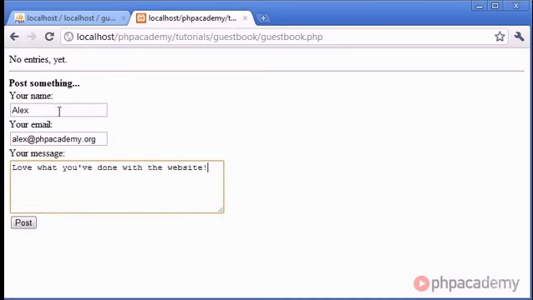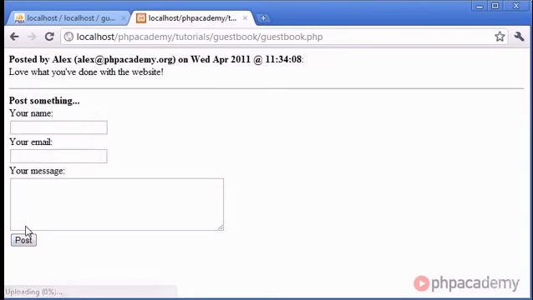Okay, so I've entered a name, an email address and a short message. Let's go ahead and click post. Okay, so you can see that we now have this posted by Alex, the email address here in brackets, and then it's giving us the date and the time that this has posted, and this is using a timestamp value. So we'll have a look at that in its raw form inside the database in a moment, and then we just have the message here.